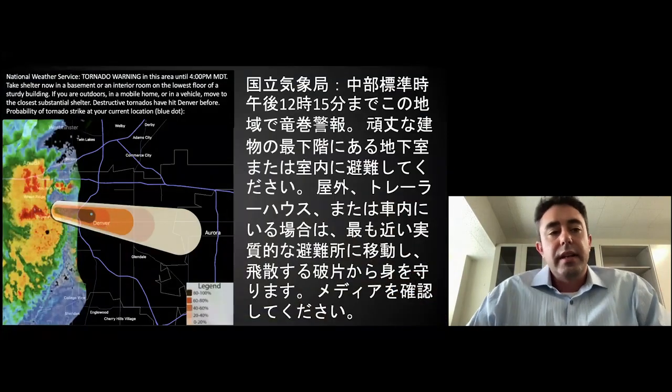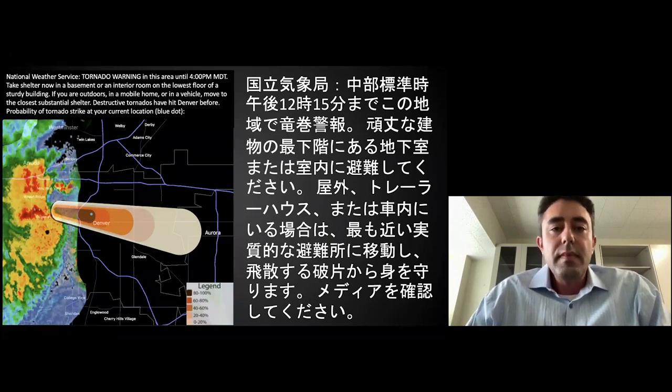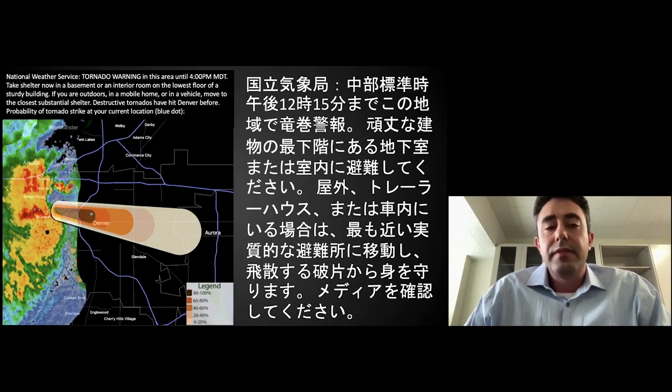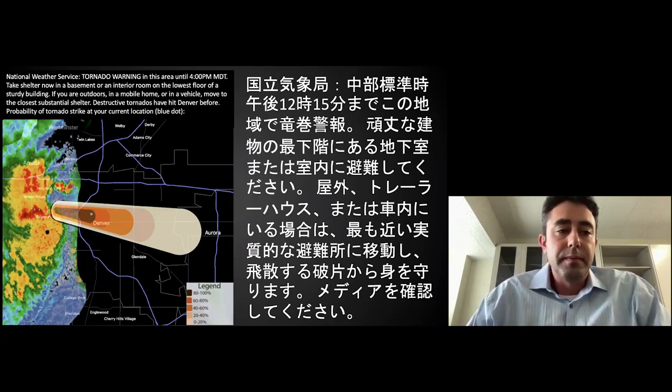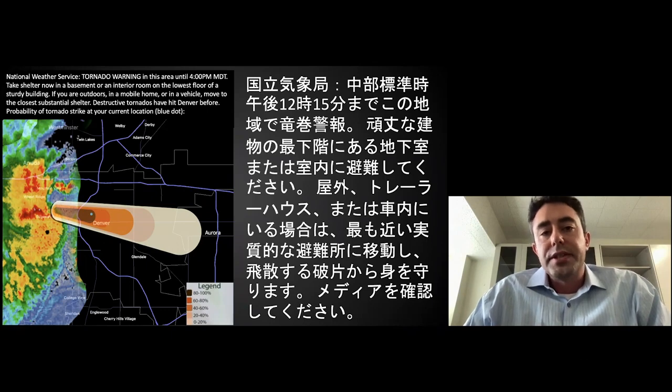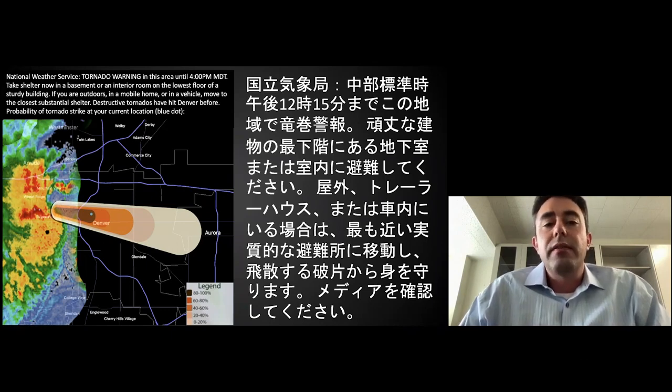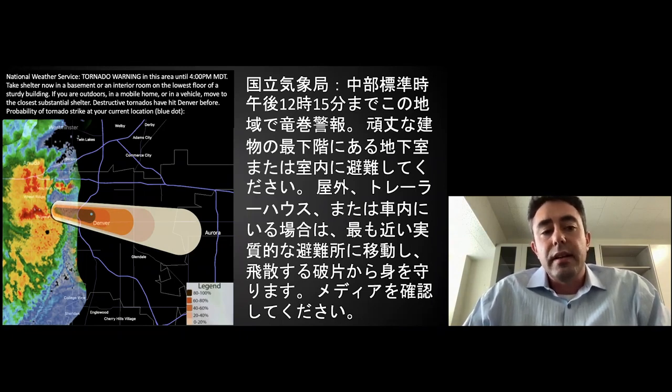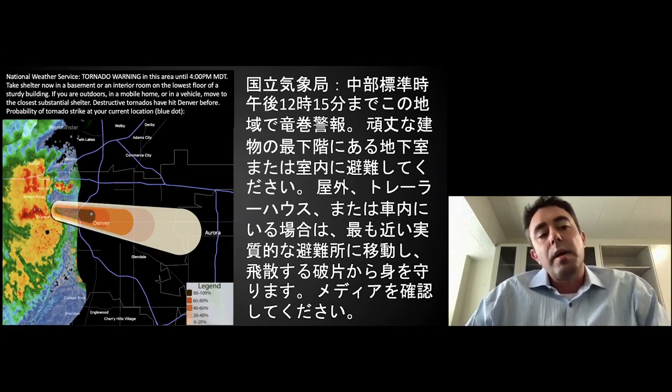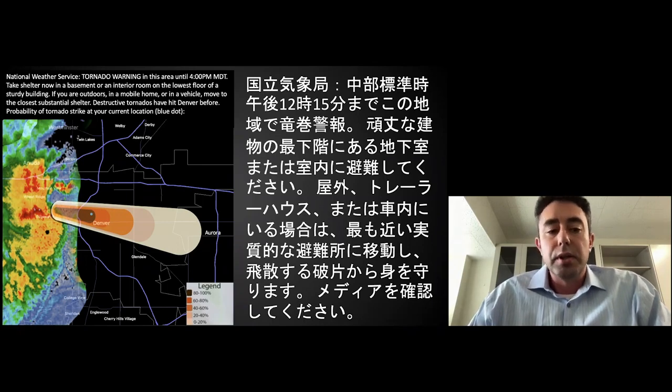So what I've done here is I've integrated a wireless emergency alert 360 message for tornado with a PHI visual, and I've derived the PHI visual from some of the research that I've shown you earlier. Now I've modified this wireless emergency alert text to account for impact-based historical context and also the PHI visual itself. And so the warning message is identical to the one that I read to you earlier, except for the last 2 sentences. In this case, they say, destructive tornadoes have hit Denver before. Again, this is accounting for historical context. And the last sentence reads, probability of tornado strike at your current location, blue dot.